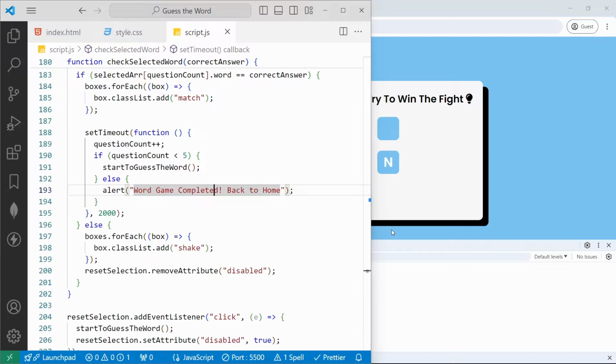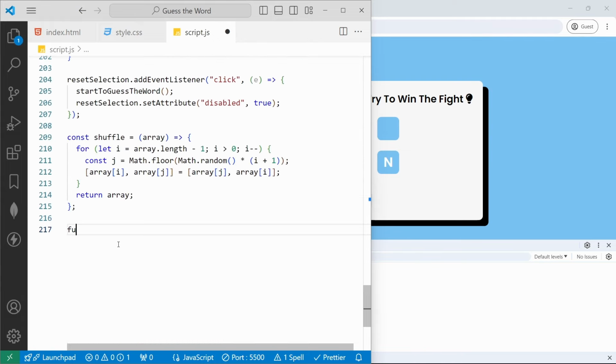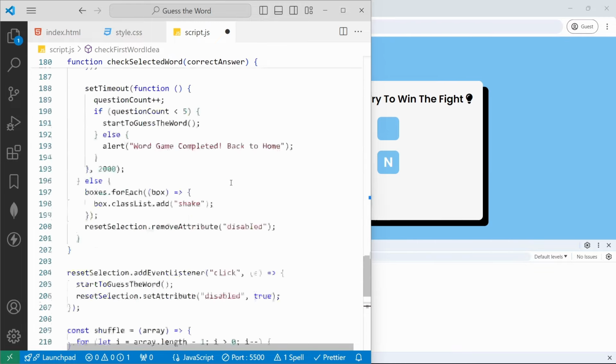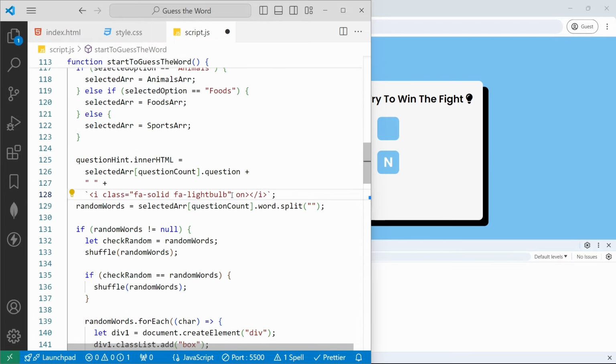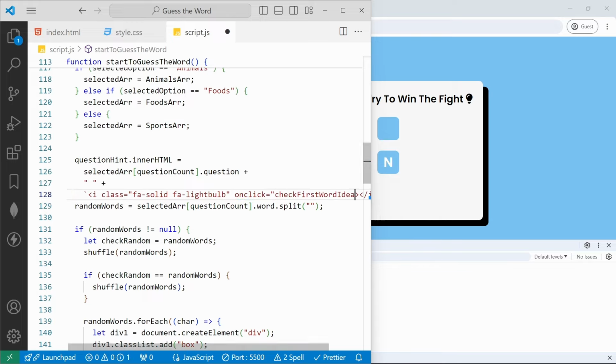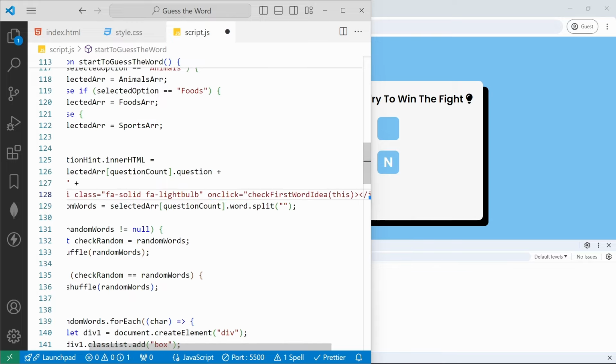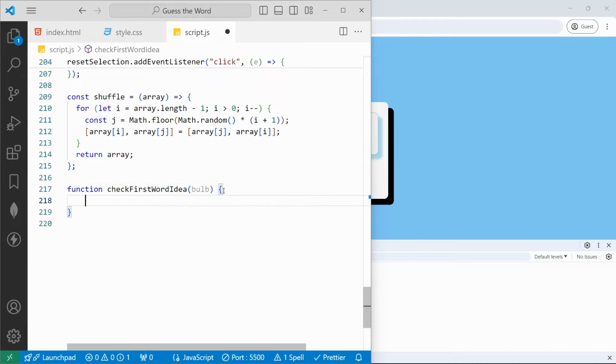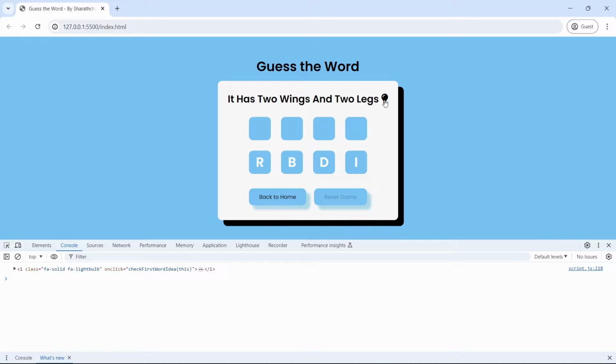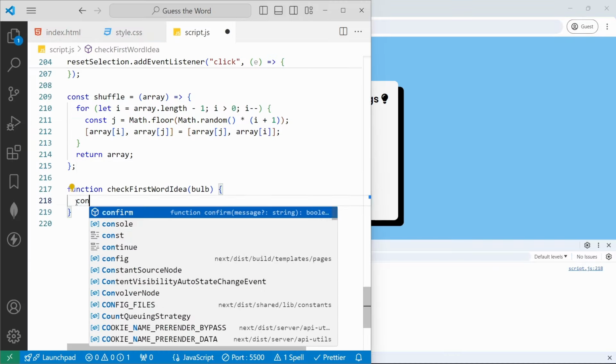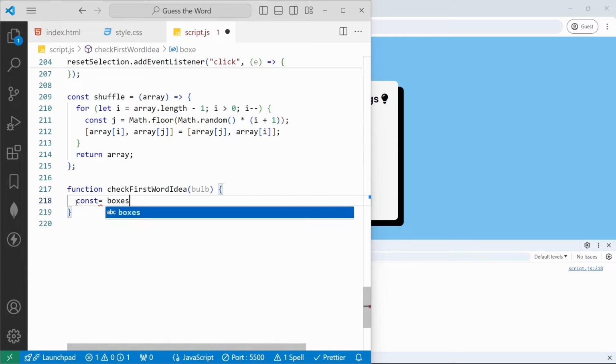For this, I need to create one more function with the function keyword, and the function name is check first word idea, and then I will set it to bulb here. We need to call this check first word in this on click, on that int question, equal to that function name, and we'll pass this from here. Then we'll check what this bulb contains. If I save, go to the browser, hit start game and click on this, we'll get that entire element. That is how this will work. Inside this, we'll create const equal to boxes 1.